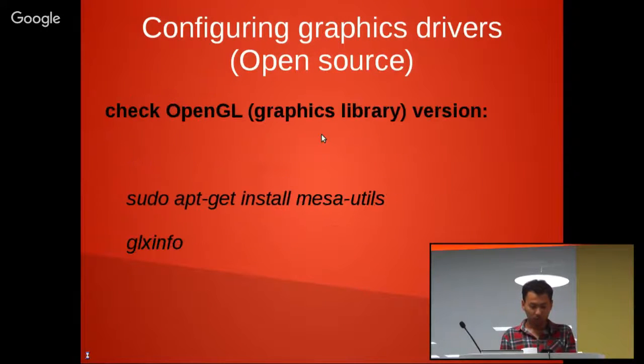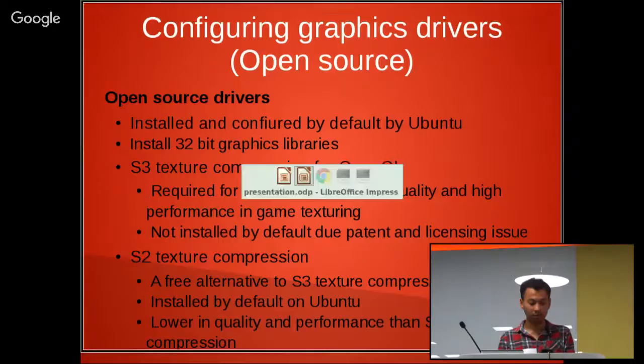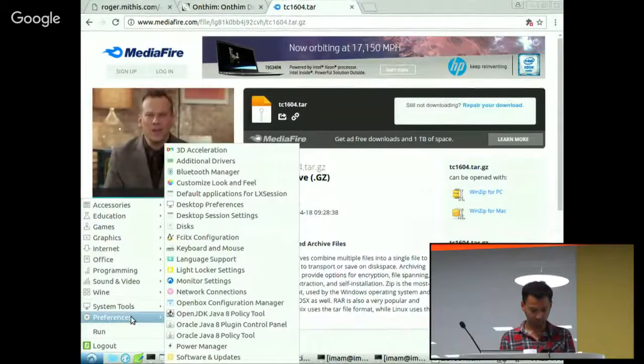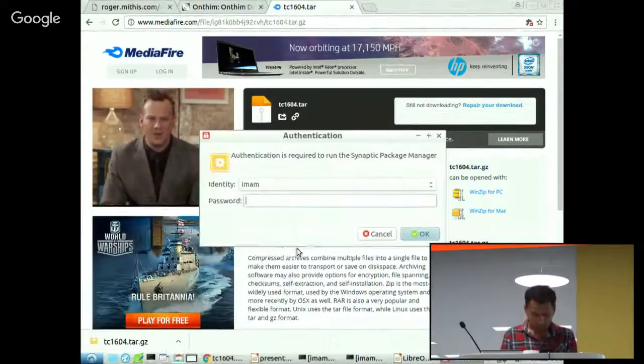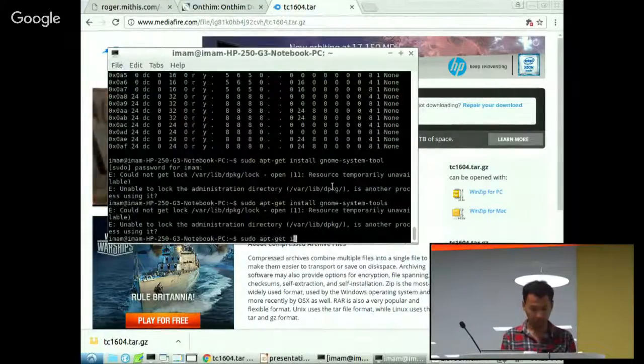So three things for open source drivers. By default, you'll have open source drivers. You'll install 32-bit libraries using libgl1, and you have to find it in Synaptic. Or what you could do, you can use apt-get install libgl1-mesa-dri:i386.